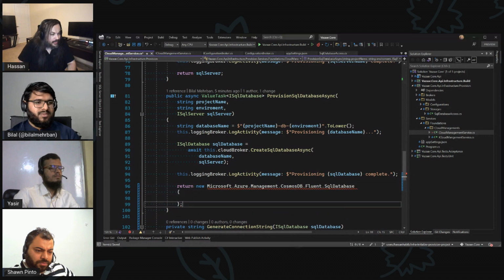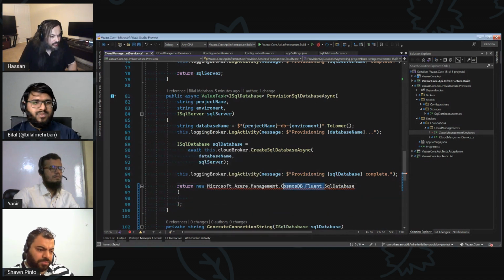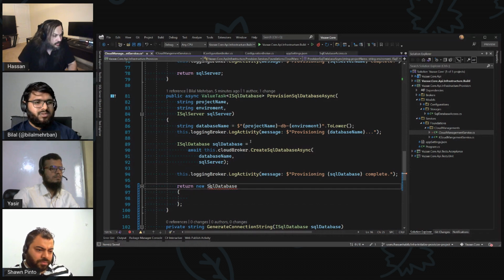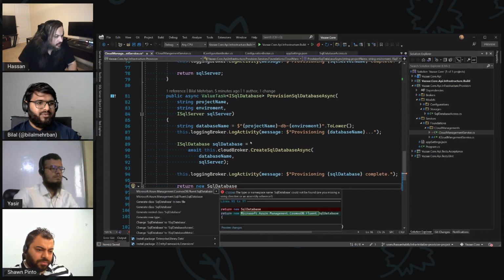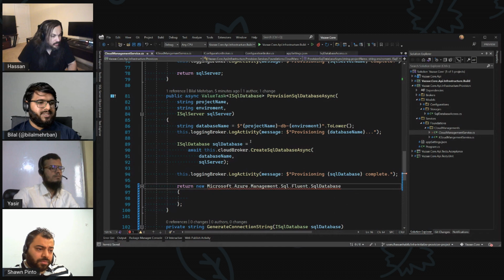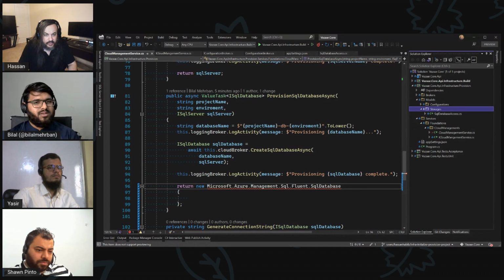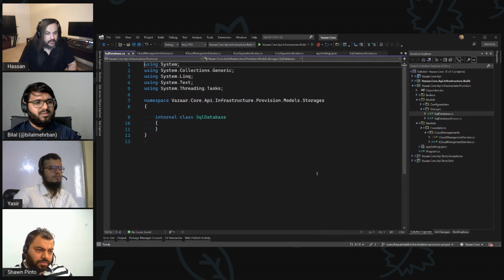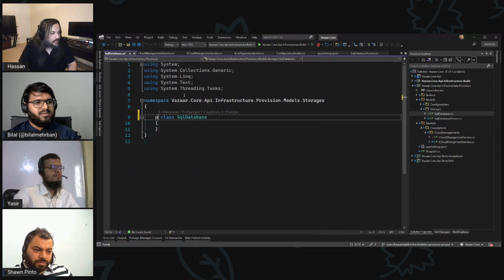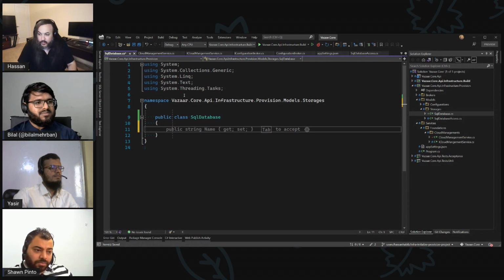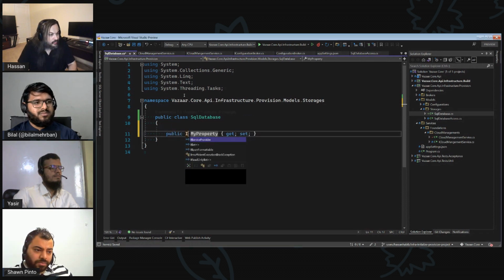And this will have, let's just see why it's freaking out. It's not the Cosmos one. We don't have a model for this. Let's create a model for it. So let's go to storage here and just say SQL database in here. And let's say public. I want a connection string and I want the database itself. So this is ISQL database.